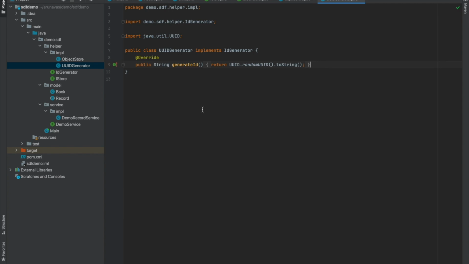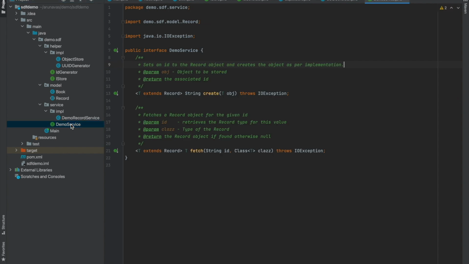Now we have the main service which actually performs all the operations. So again, DemoService, it takes an object of type Record, it creates a record and returns the associated ID. So basically it creates the ID first, sets the ID with the record, and returns the ID after creating the record. And we have a fetch which takes the ID and the type of record. For now it will be all Book, and it returns the book fetched by that ID.